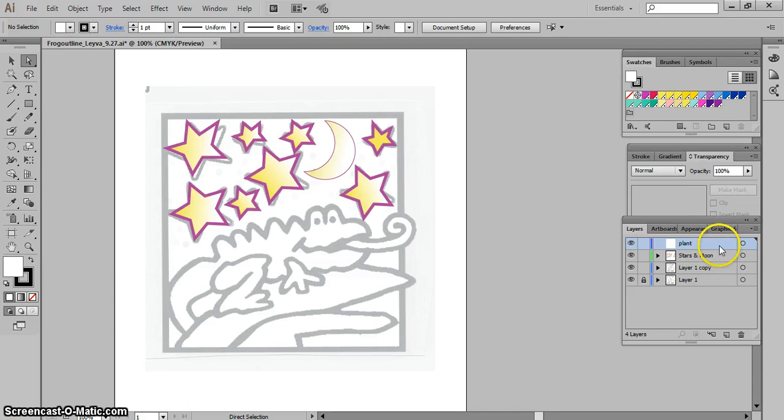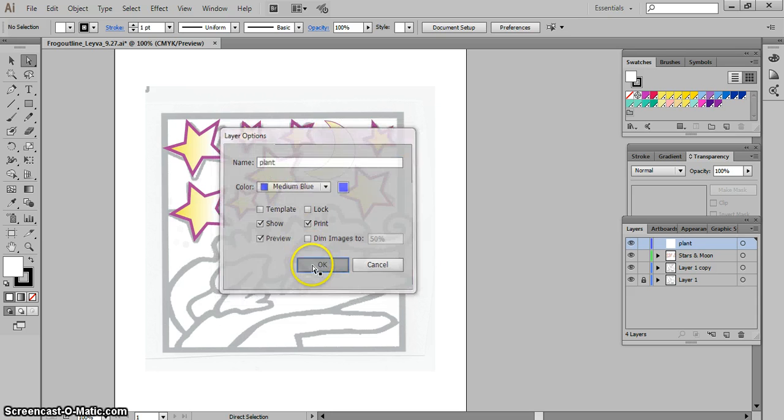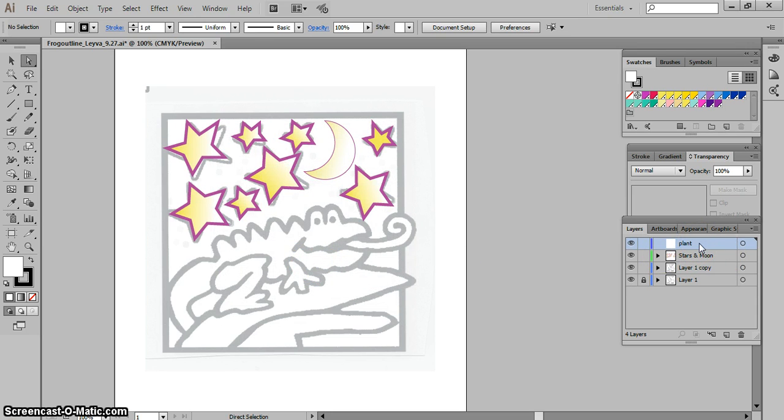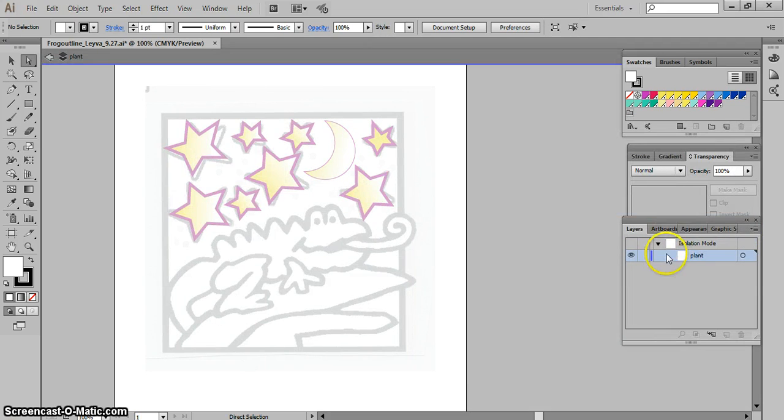I want to work on the plant. I changed the layer that said frog. I double clicked on it, changed it to the word plant, and clicked OK. The layer that you're working in, the active layer, is highlighted blue. I'm going to go to the drop down box, click on the little arrow, and enter isolation mode. It's now going to allow me to only work on the plant without anything else getting in the way of that.